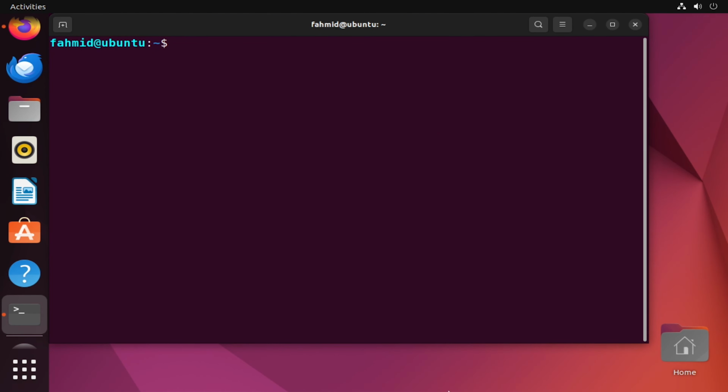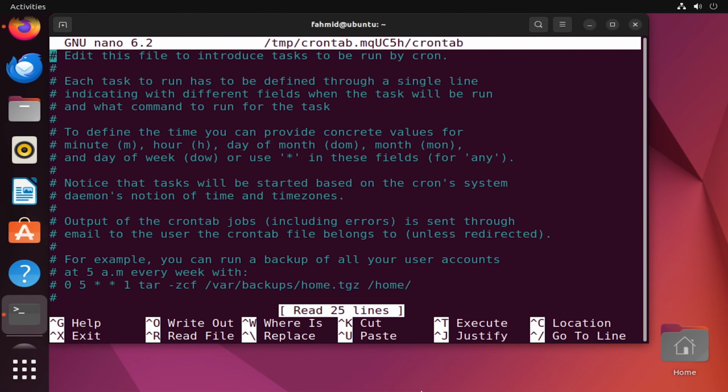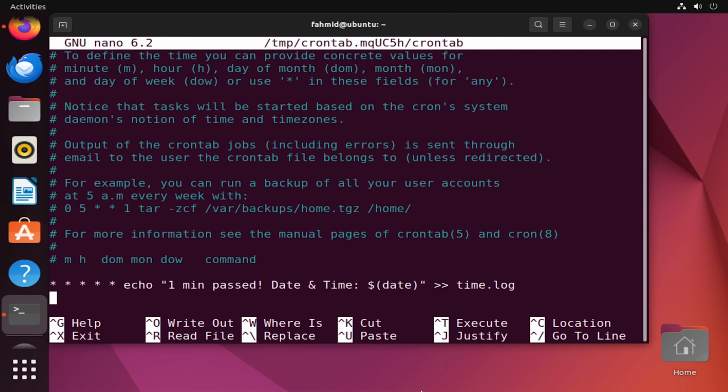Now I will show you 10 different examples of using the Crontab command, starting with example 1, where I'll show you how to edit the Crontab configuration file in Linux. So let's see how it works. To edit the Crontab file, you have to type the following command. This will open the nano text editor of the Crontab configuration file. Inside this, you can configure new cron jobs and configure the Crontab file.